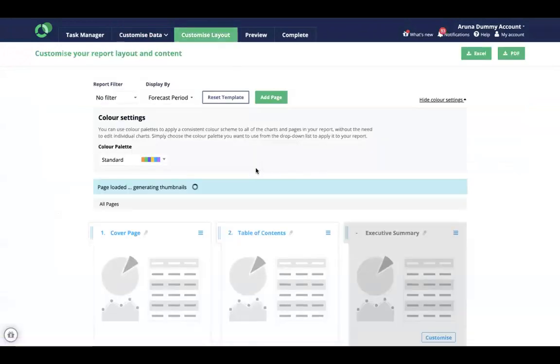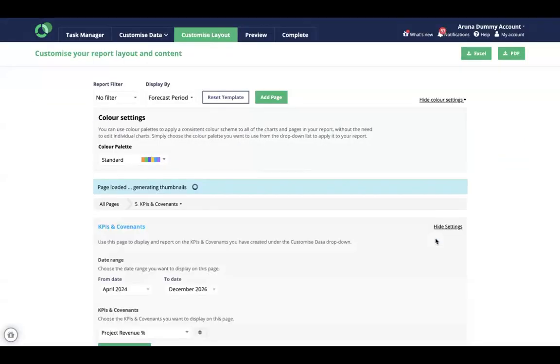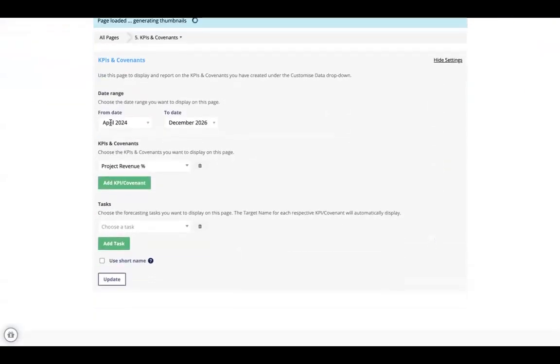And then to use them in your report, we would come over here to KPIs and covenants. And this is the first thing you'll see. First thing again will be your date range. Because I have that rolling forecast, again, I may wish to extend this out to December 2027. I don't have to if I don't want to, but just in case I want, I'll go ahead and do so.